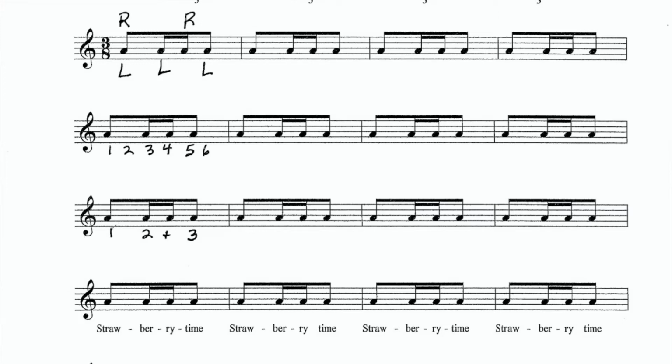1, 2, 3, 4, 5, 6. So I show them what that looks like, that rhythm, and we can translate that to 1, 2, and 3. 1, 2, and 3, 1, 2, and 3.